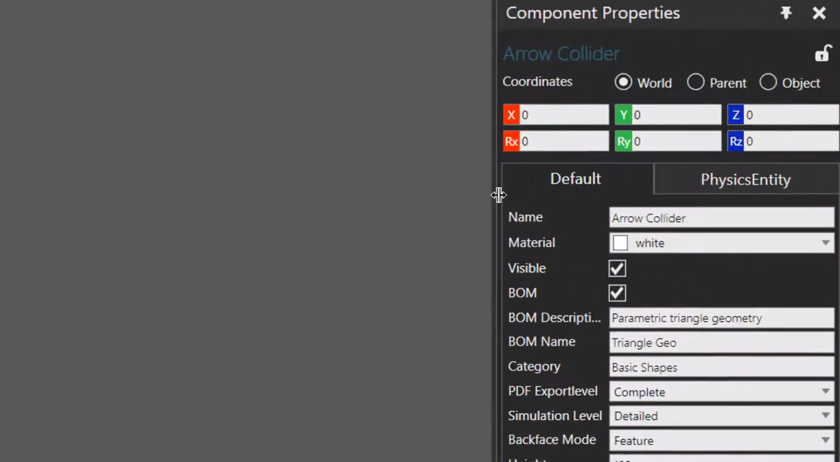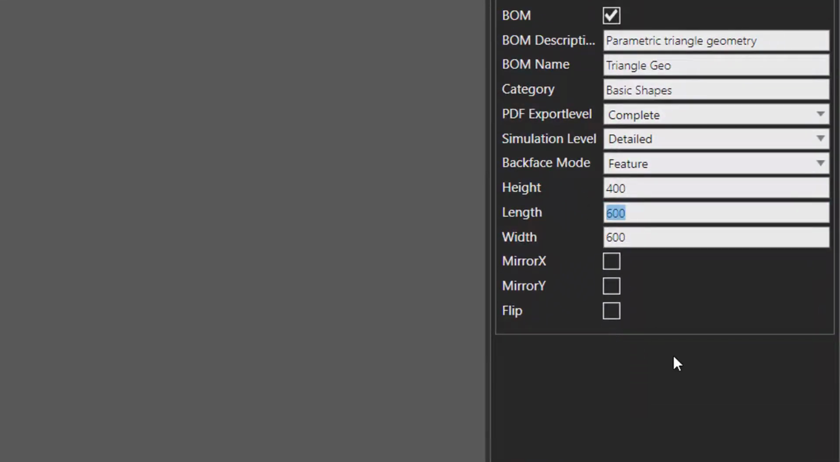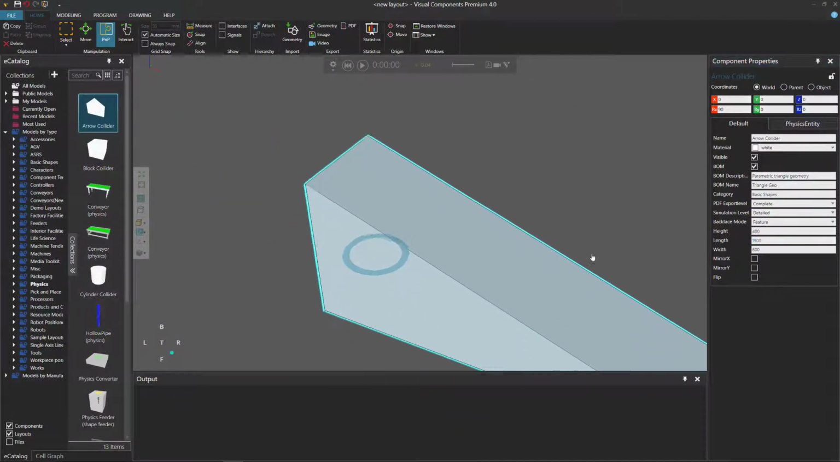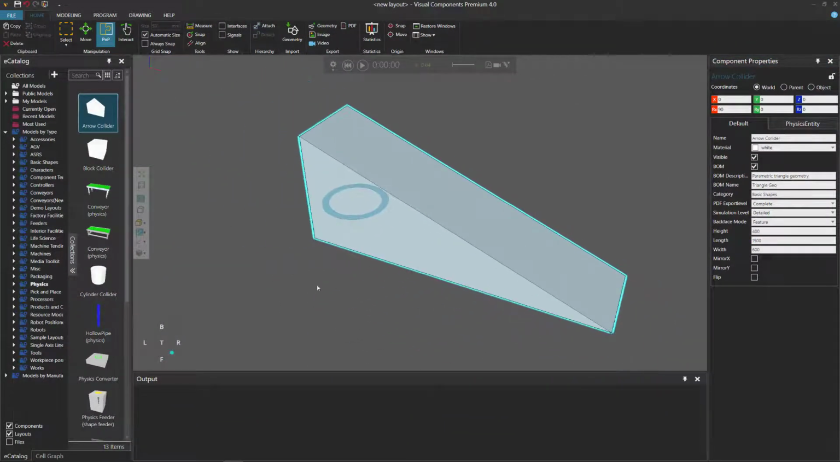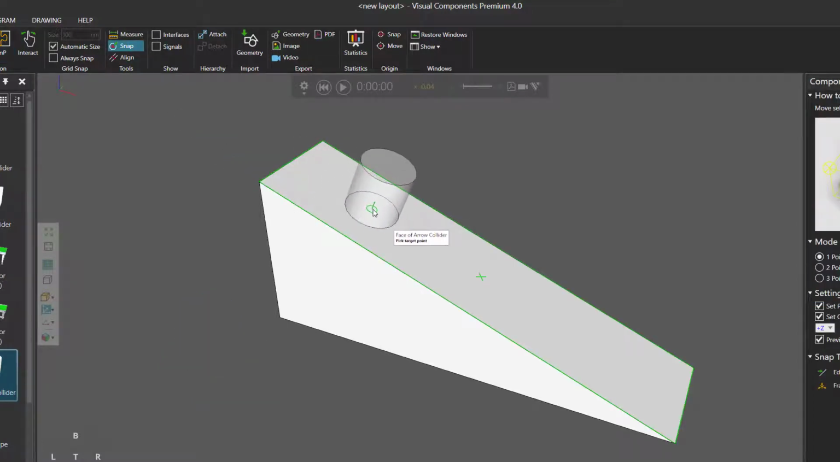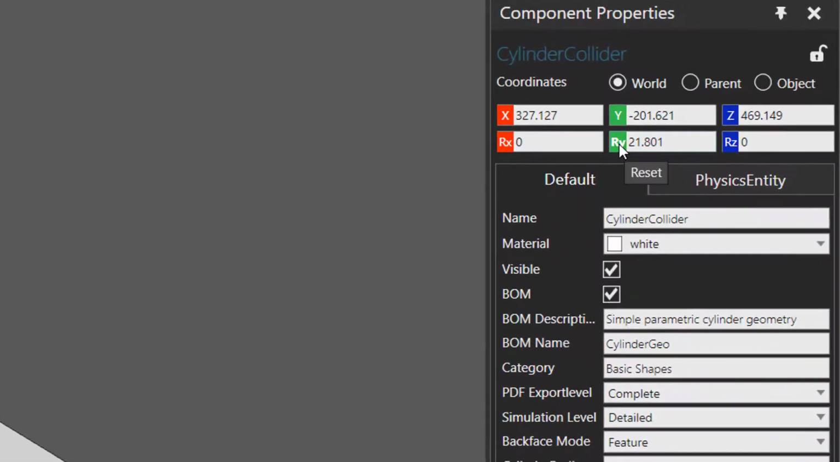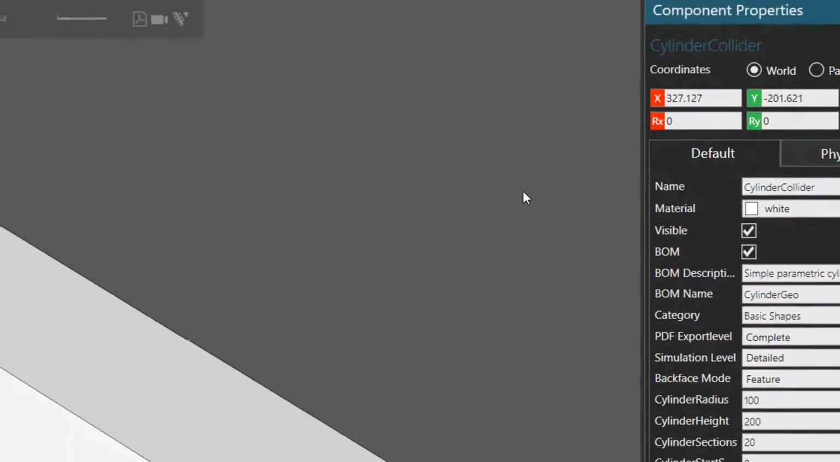So go to the Component Properties panel and rotate it around the x-axis by 90 degrees. I'll now edit its length property from a value of 600 to a value of 1500. And here's the ramp. I'll now add a cylinder collider to the 3D world and move it on top of the ramp. I'll go to the Tools group and click Snap, and snap the cylinder right about here. I'll now go to the Component Properties panel and reset the rotation around the y-axis to 0.